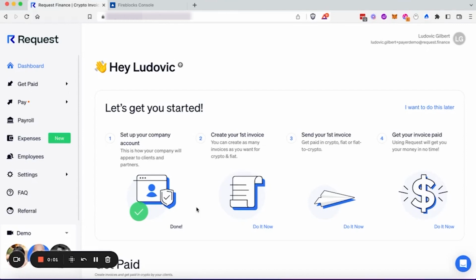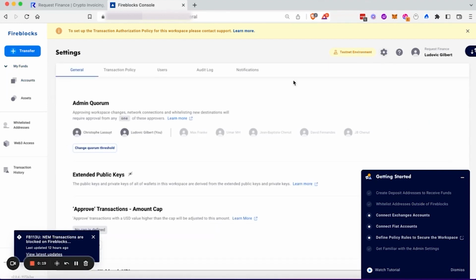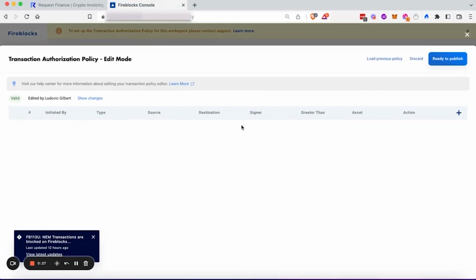The first step is to allow Fireblocks to be connected to Request Finance. To set this up on Fireblocks, start by going to Settings and click on Transaction Policy. Here you will have to edit the policy to interact with an app like Request Finance.